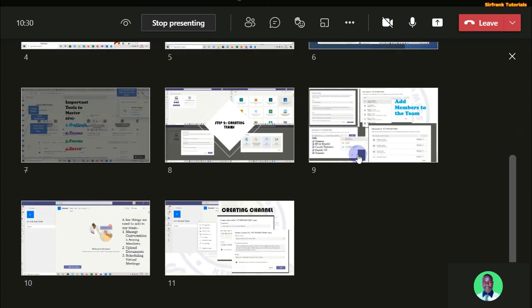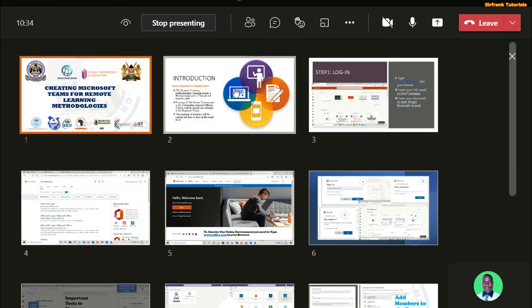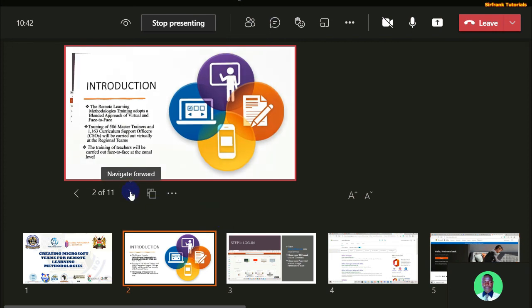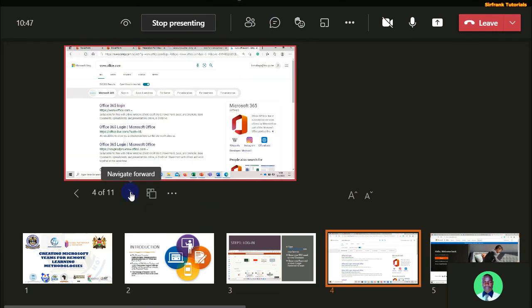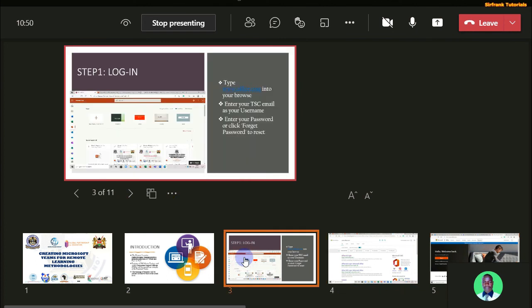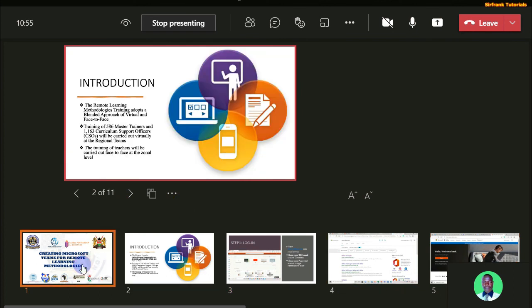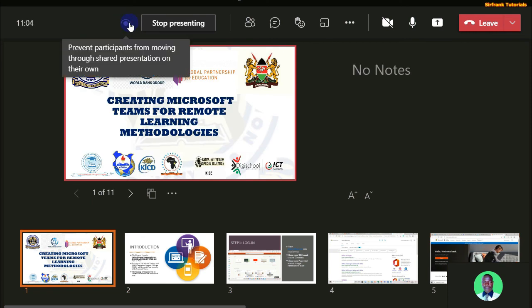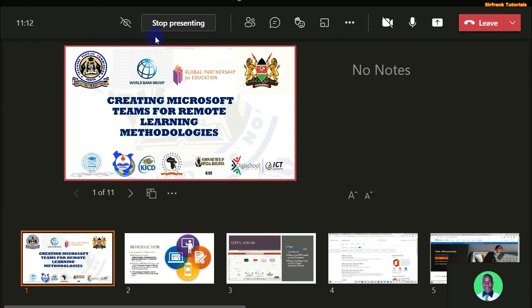You can use the scroll handles to navigate through your slides, or you can click directly on a given slide. You can decide to prevent participants from navigating through the slides by themselves so that you can move together as a team. Once you are done, just click on Stop Presenting.